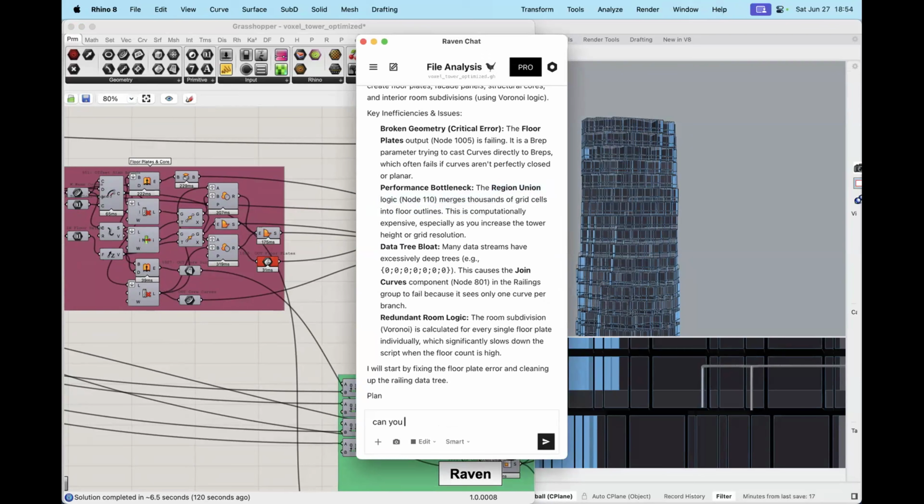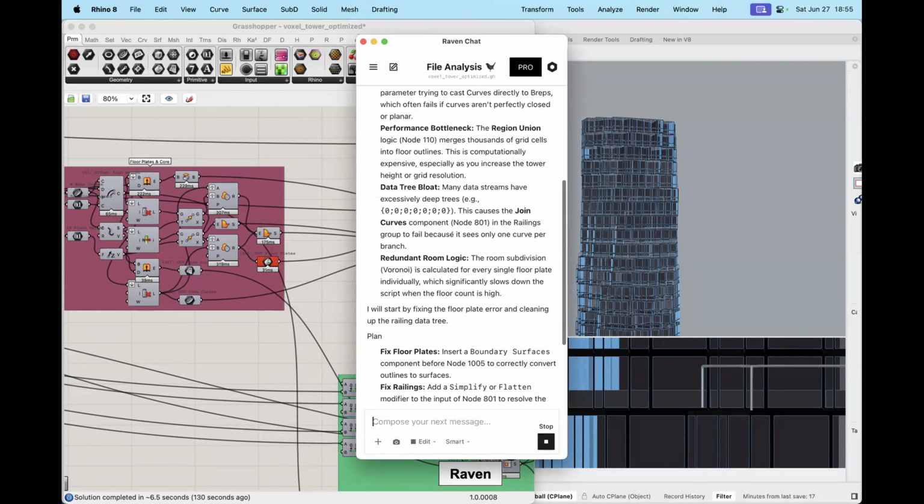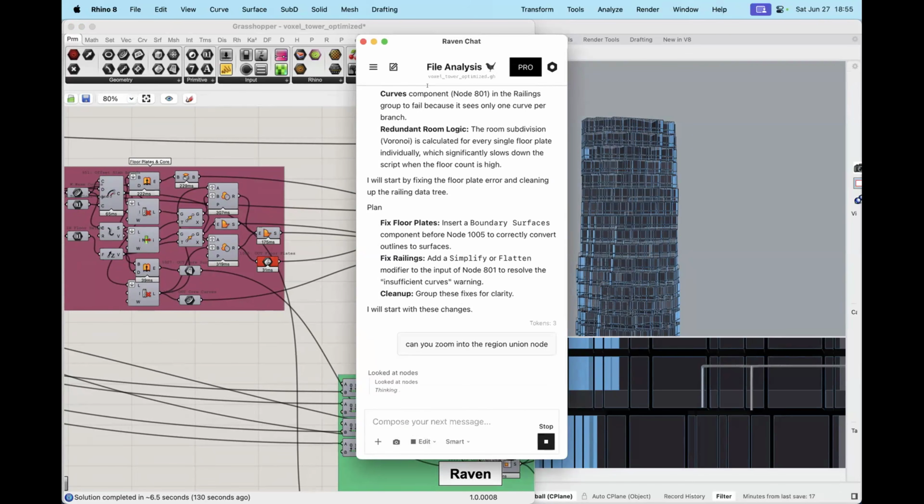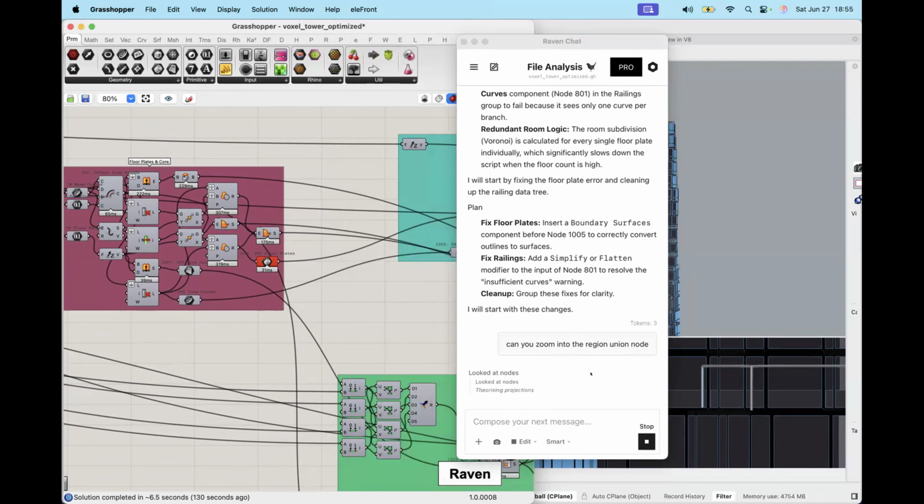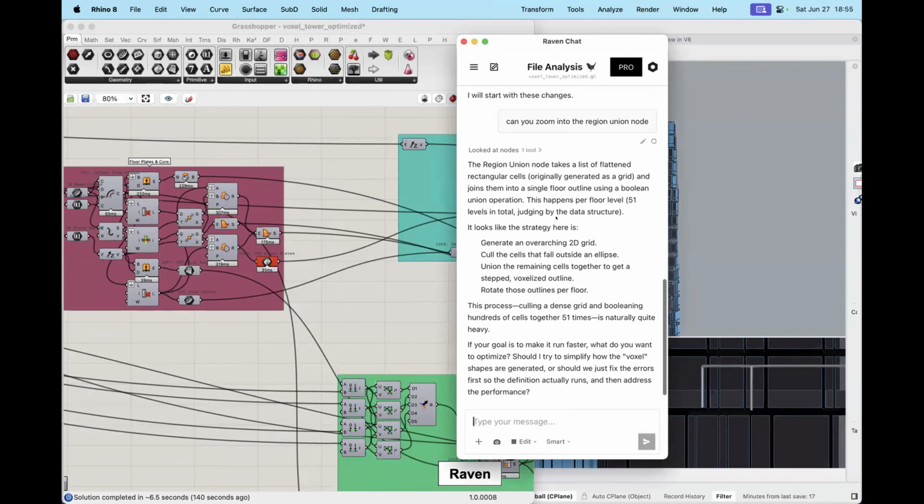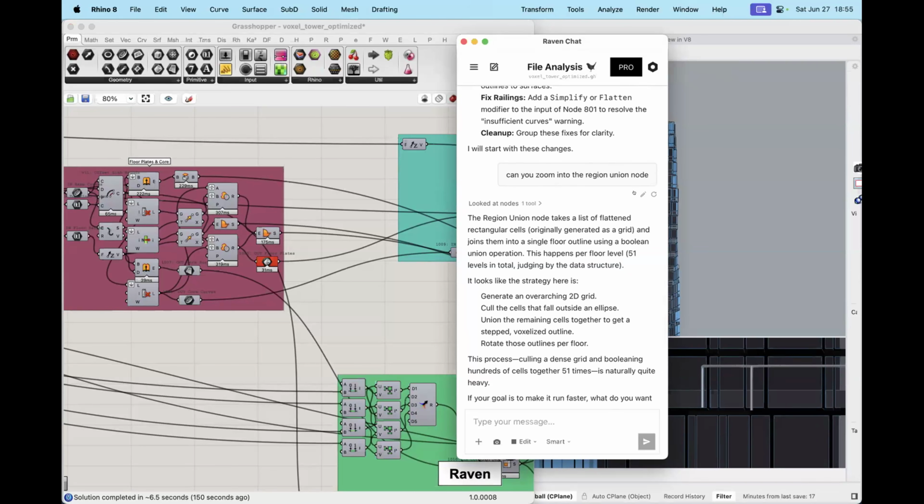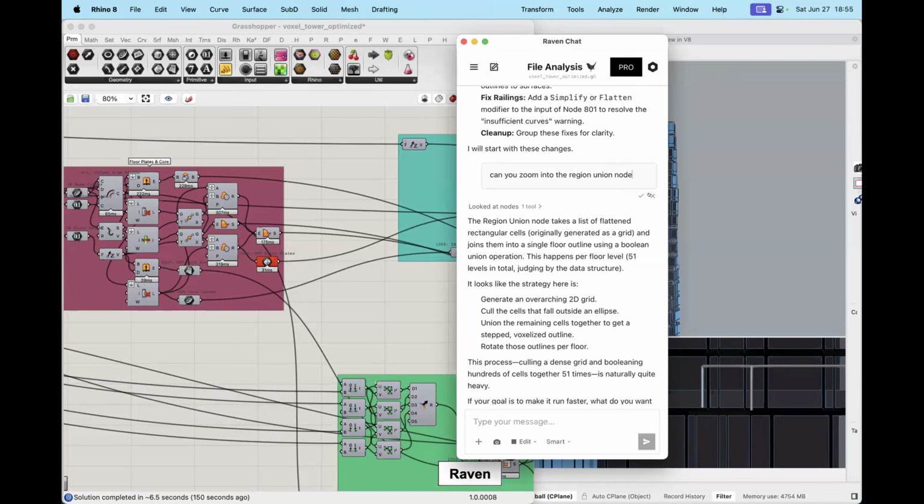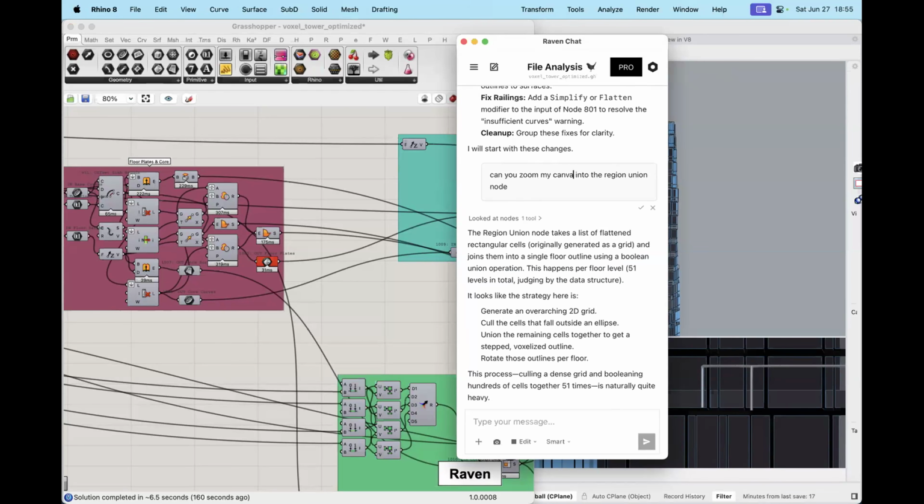Can you zoom into the region union node? So it's telling me about the inefficiency, but I'm not sure where that is, so I'm asking it to zoom. Sorry. Okay, so it misunderstood. Instead of zooming the canvas for me, Raven zoomed in on a node. So I'm going to go back to my question that was misunderstood and change it. There's a small edit pencil that shows up if you hover here. Can you zoom my canvas into the region node? And then I will rerun with the updated prompt.